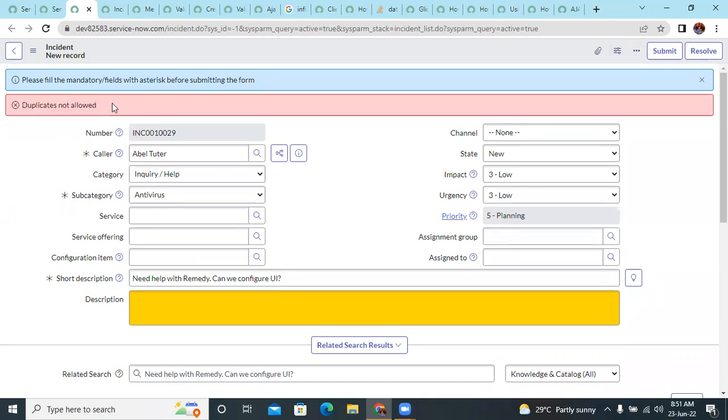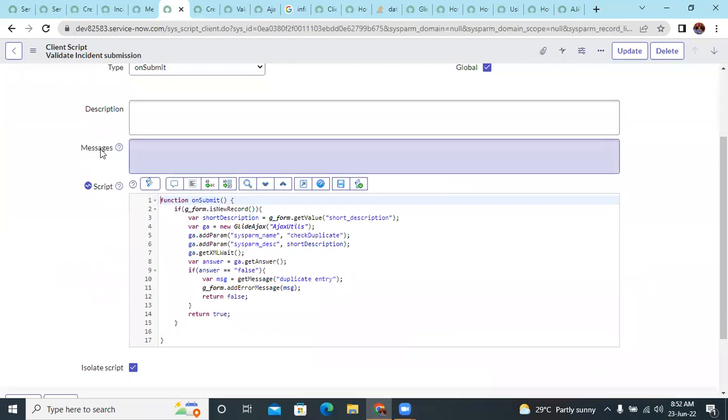Okay. I'll continue the class tomorrow regarding this, because in this we have this message field, right? How we can use that and all, I'll tell you.